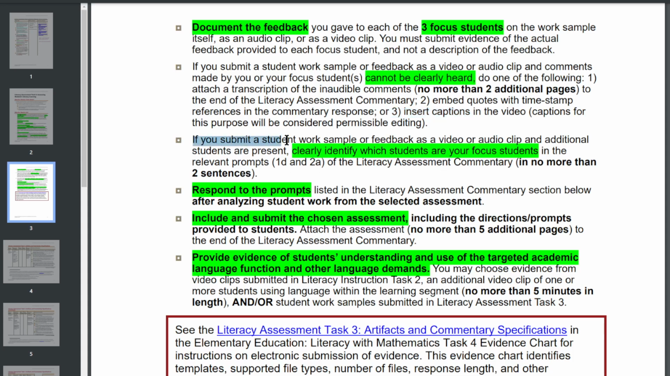If you submit a student work sample or feedback as a video or audio clip and additional students are present, you need to be clear about who's who. Clearly identify which students are your focus students in the relevant prompts, 1D and 2A, of the literacy assessment commentary in no more than 2 sentences, just so that the reviewer knows who you're talking about.